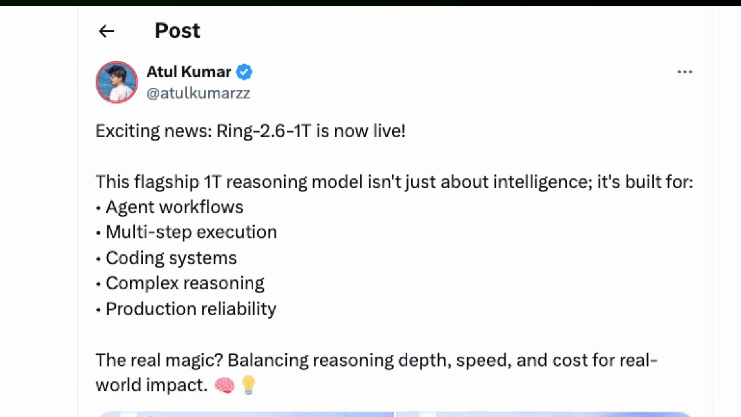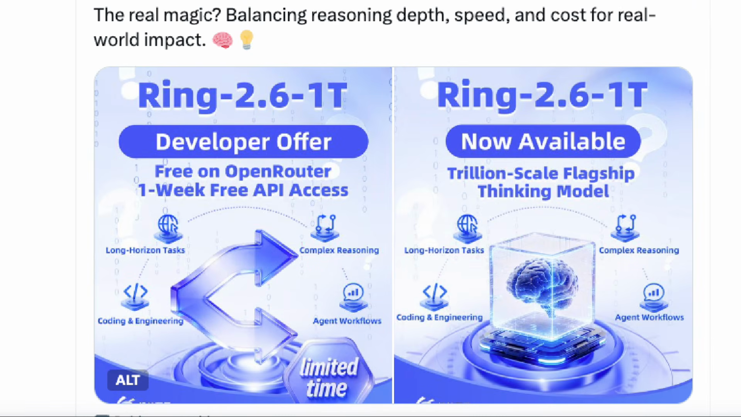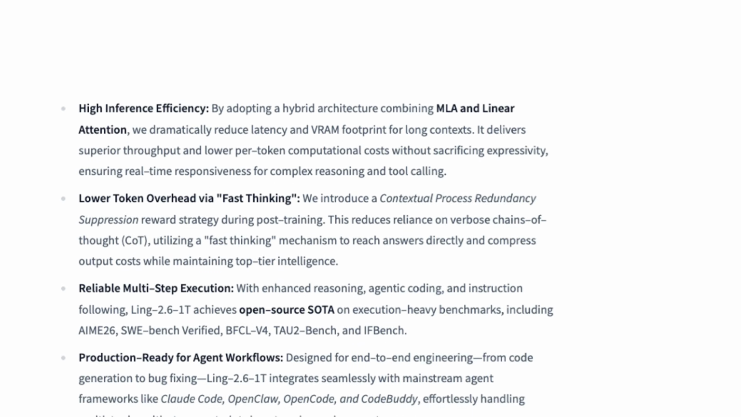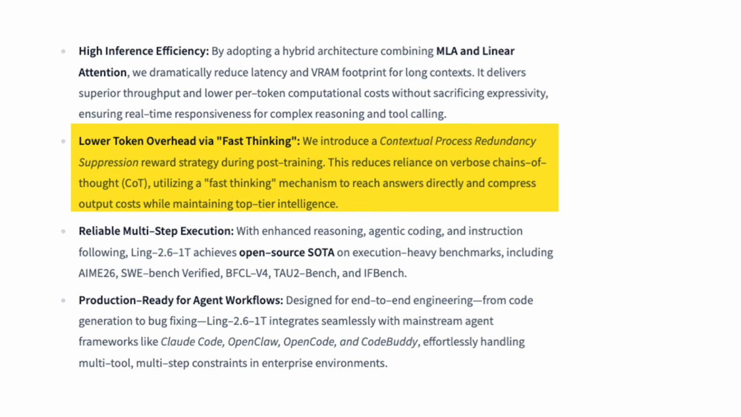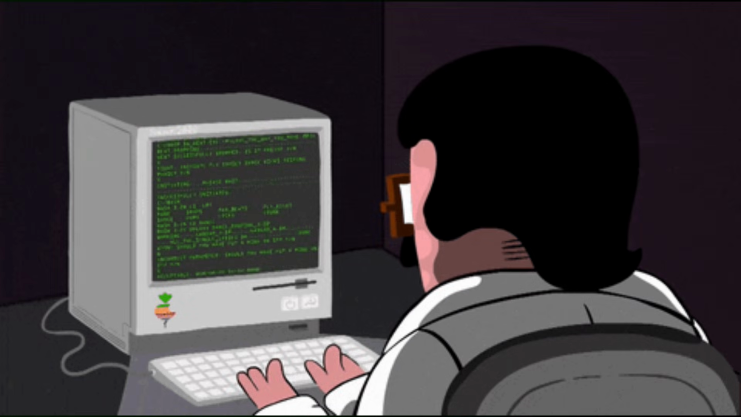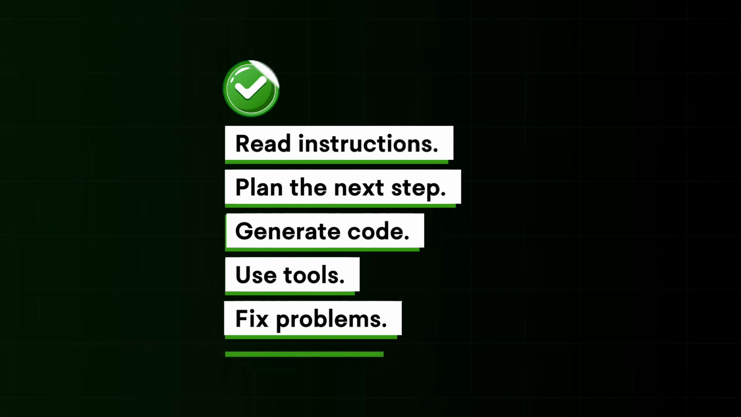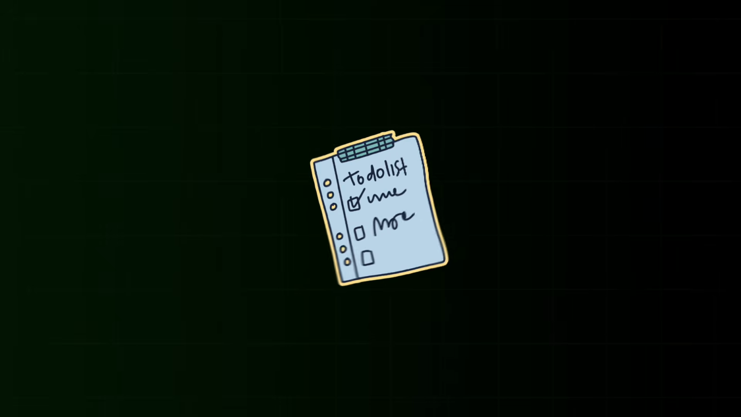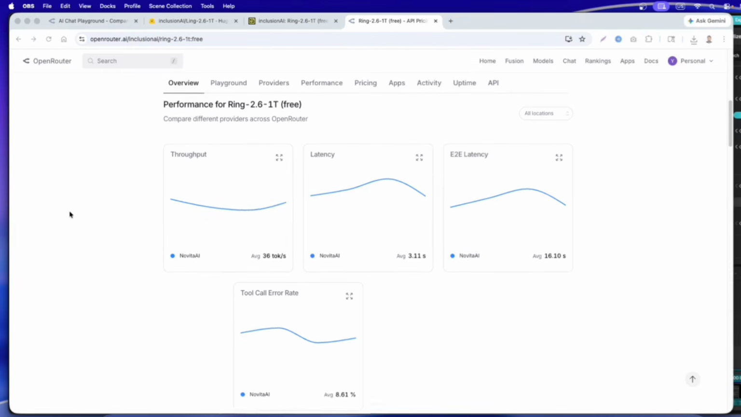Ring 2.6 1T is a large scale reasoning model built for real world agent workflows. Here's the simple version. It has 1 trillion total parameters, but only about 63 billion are active when it's running. Why does that matter? Because it helps the model stay powerful while being more efficient. Instead of using the full model every time, it activates only the parts needed for the task. That makes it especially useful for coding, tool use, and multi step tasks. Think about the kind of work developers actually do: read instructions, plan the next step, generate code, use tools, fix problems, and continue until the task is finished. That is the type of workflow this model is designed for, and that is why people are paying attention.